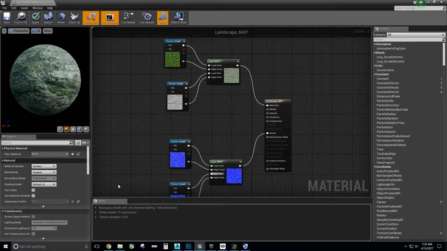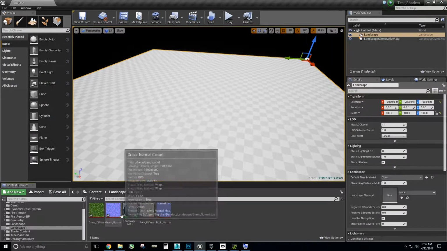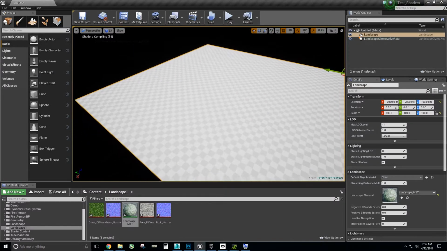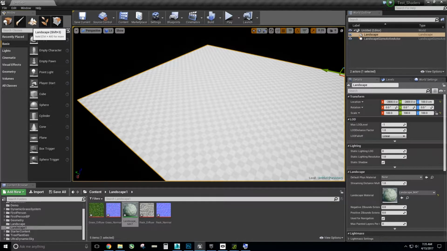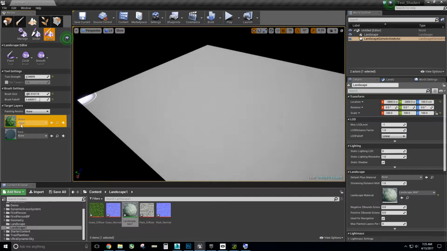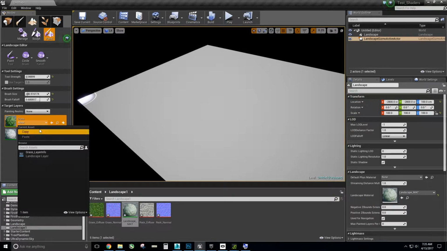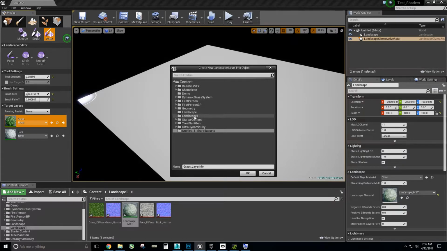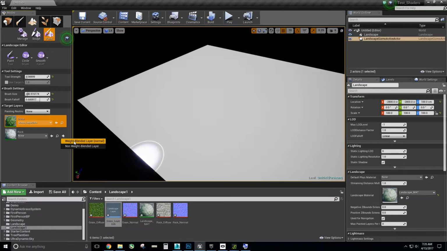Alright. So now that I have that, if I hit apply, and I minimize this, I grab this now, and I click on that. It's going to compile the shaders. And if I come over here to my landscape, and I click on paint, you'll see these two. Now, there's nothing here in this area. So what I need to do is click on the plus, go weight blended layer normal, and I'm going to put this into this folder right here and just say grass layer info, and do the same thing here.